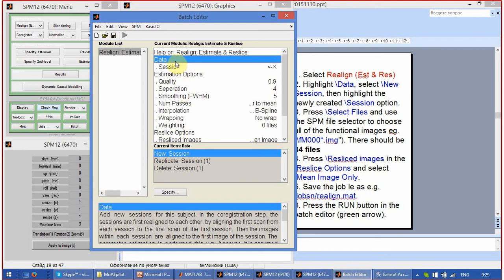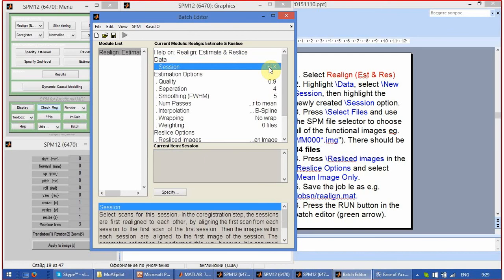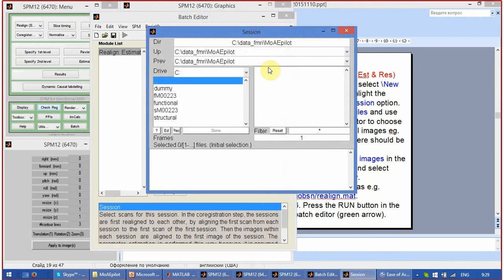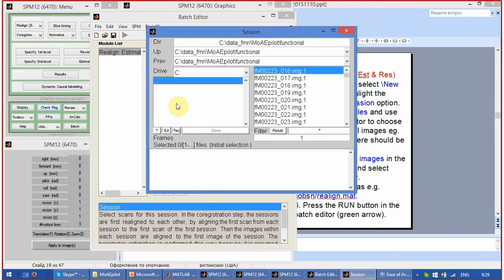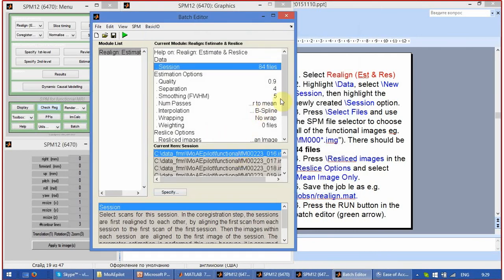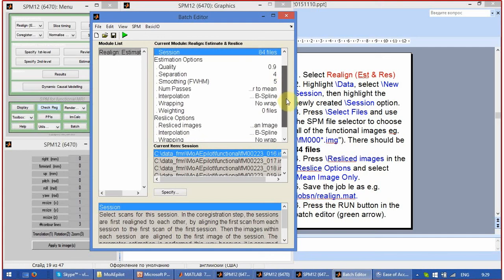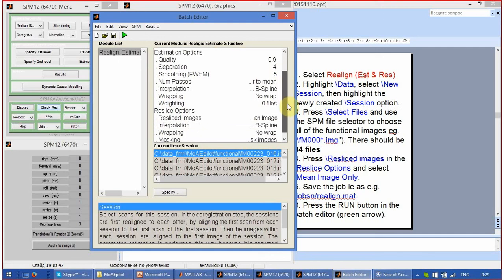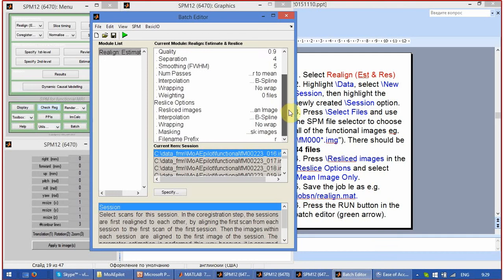So in the data, you create new session, and inside the session you select the files. You go to functional and you select all, and this means that you select 84 files. You click done, and you don't change most of the default parameters.